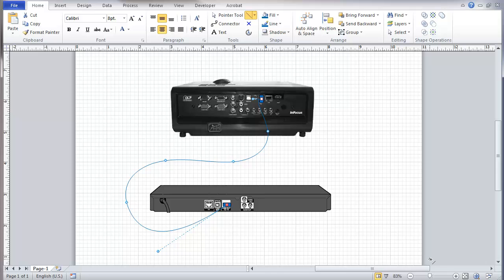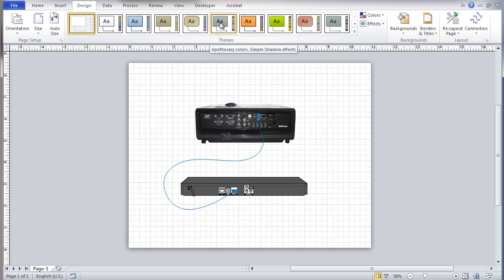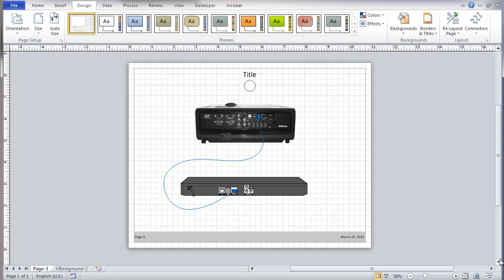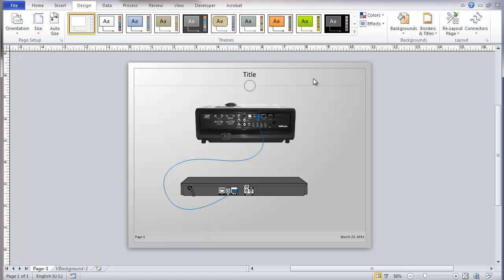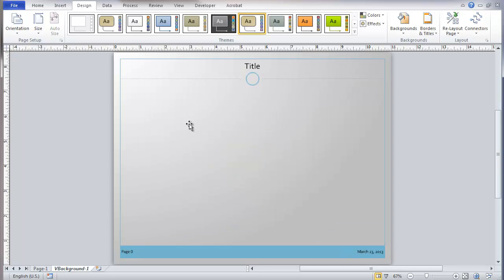And just to dress this up a little bit, I'm going to go over here to Design. Pick a theme, go over to borders and titles, pick a border, and then I'm going to pick a background, and finally I'm going to pick a color theme, like that one. Okay, background here and title this.